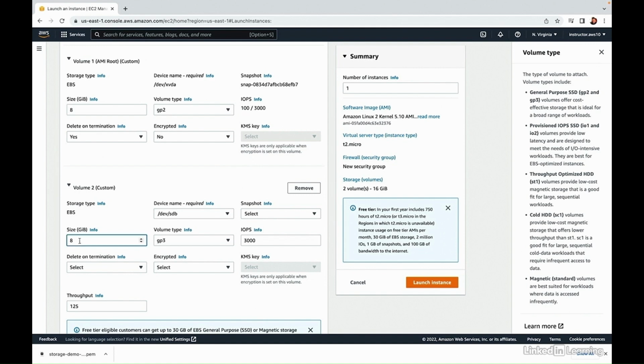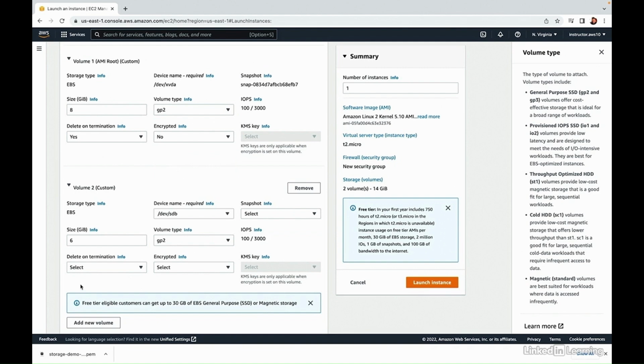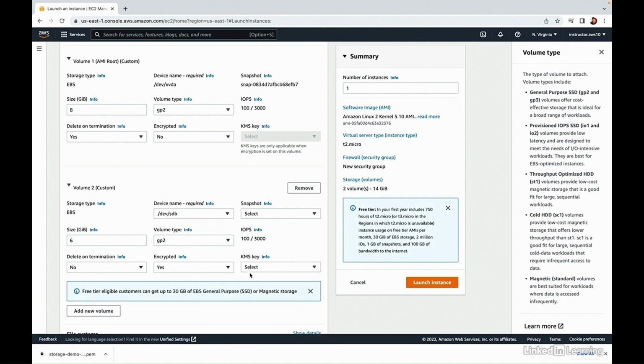The size in gigabytes of 8, we will change to 6, just so that later when we're looking at these at the block level, we'll see the difference very easily. The volume type can be GP3, can be GP2, it doesn't really matter, but I'll make them match. Now, for delete on termination, I'm going to select no, because that allows us to use the feature of EBS that says that even if this instance terminates, we'll still have the EBS around and can attach it to a different instance. For encrypted, go ahead and say yes, and you'll be prompted over here to select a KMS key.